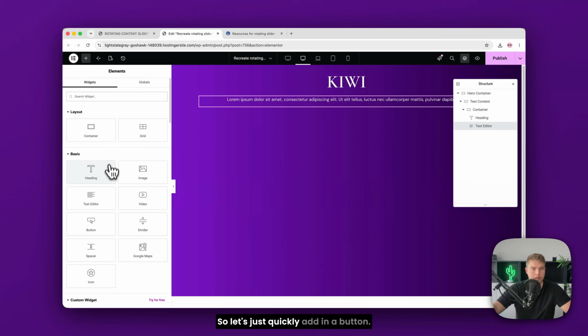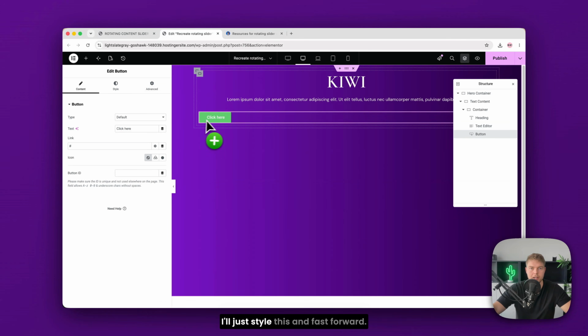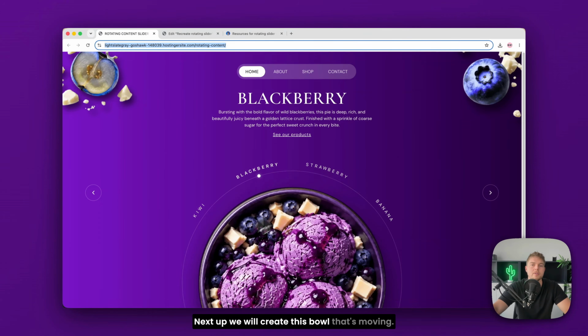So let's just quickly add in a button. I'll just style this and fast forward. You know how to do this. Great. Next up, we will create this ball that's moving.